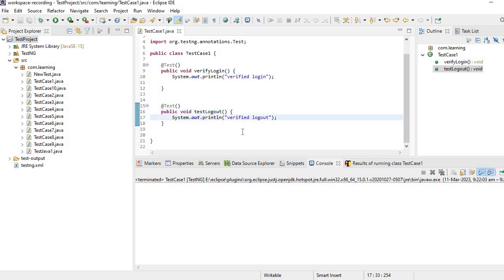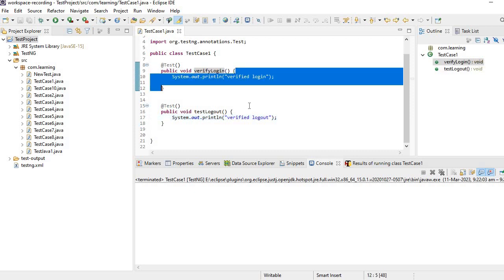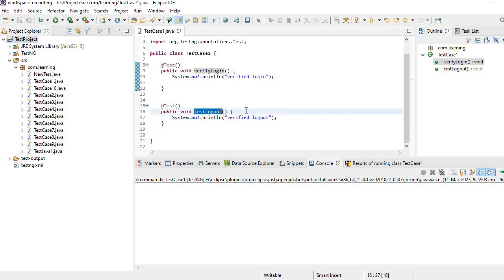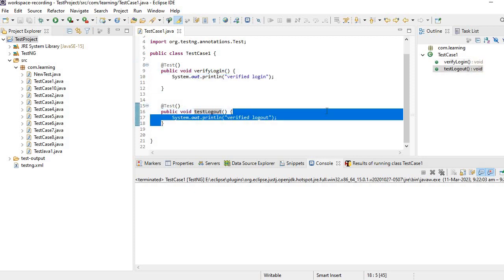We have two tests. One test is to verify the login functionality. Another test is to verify the logout functionality. So we are just trying to verify the functionality of login and logout.